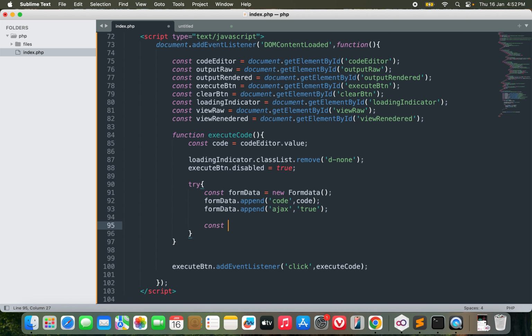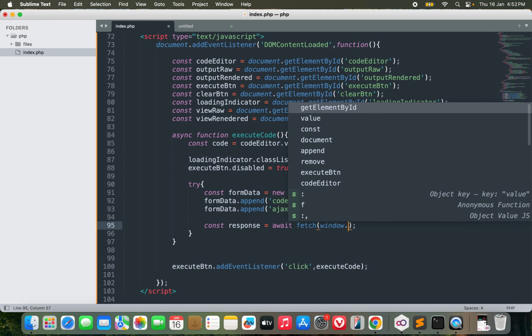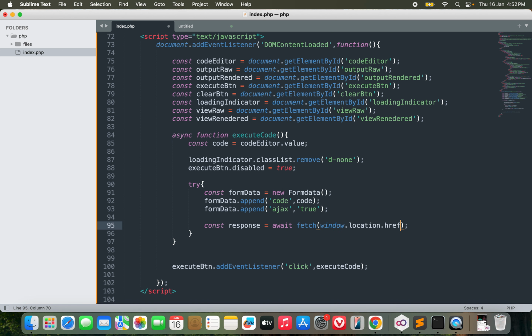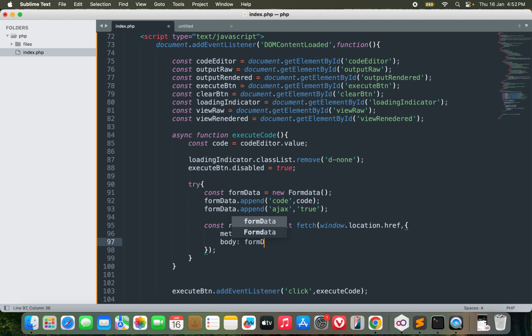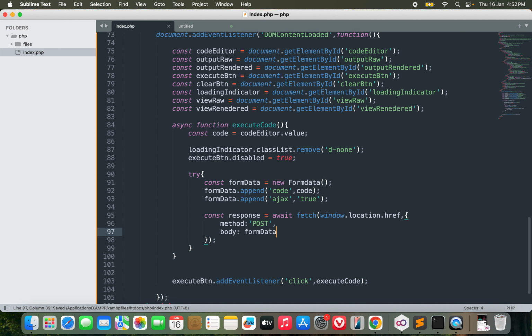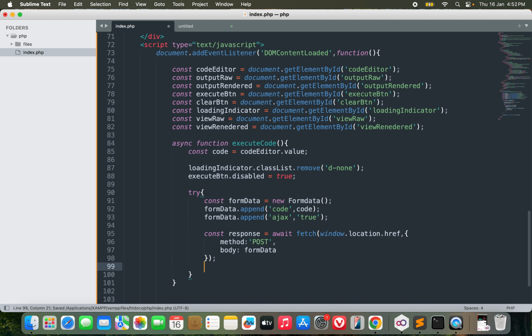Okay, and then I'll get the response equals await fetch. In order to use await, I need to make this an async function. So the location would be the same location that we are in right now, and then the parameters: method would be post request, and body would be form data. Okay, this should work fine.